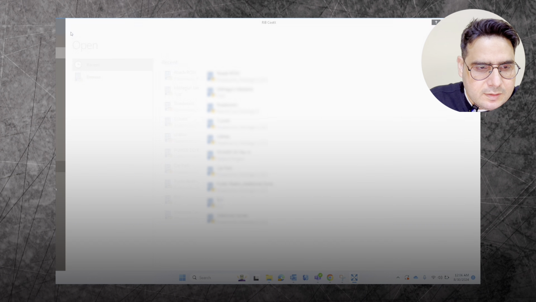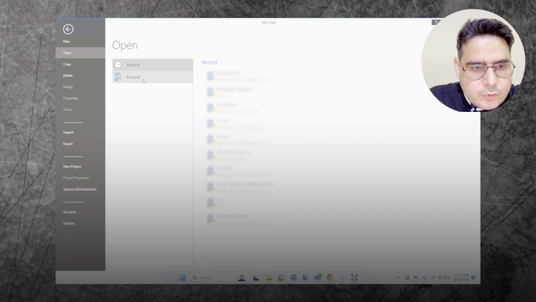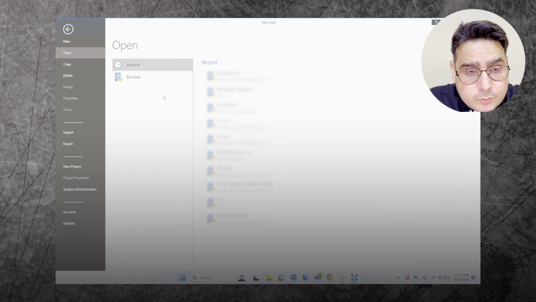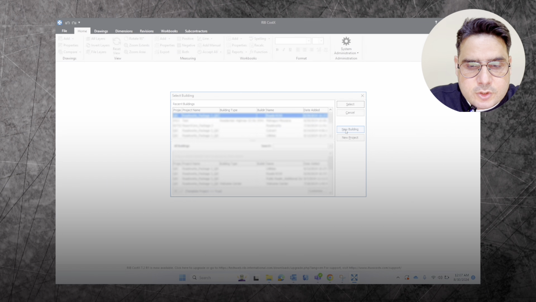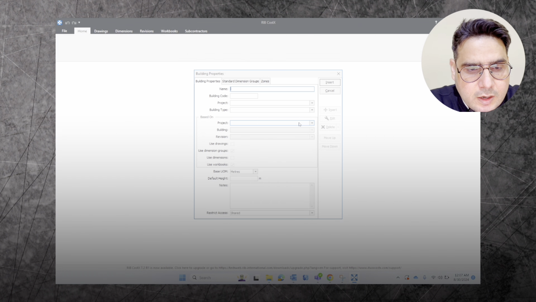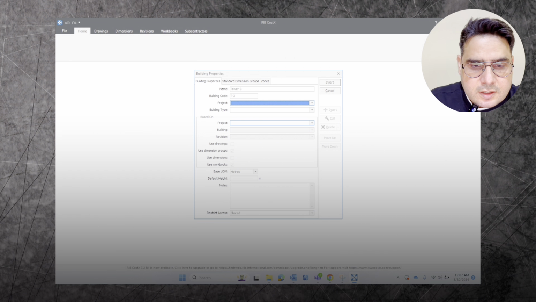Now you go to file. For me, it is showing me some recent buildings, but if you don't have a building, you go to browse and then you click on new building. Let's say, what is the building name? Building name is Tower 3. What is the building code? Building code is T3. What is the project? Project is what we set up right now. So it's test.